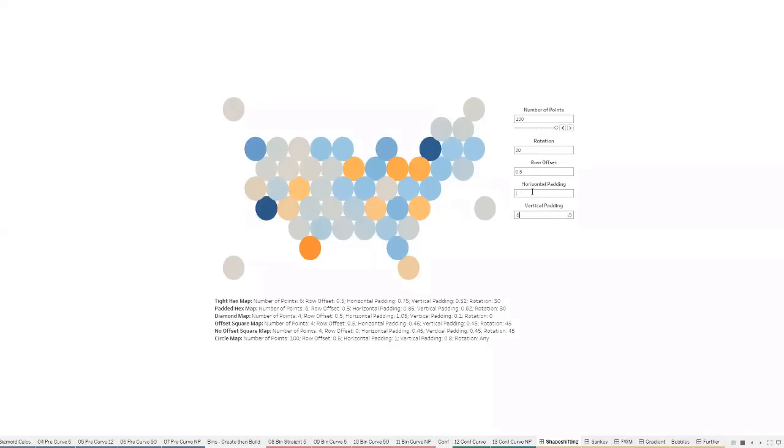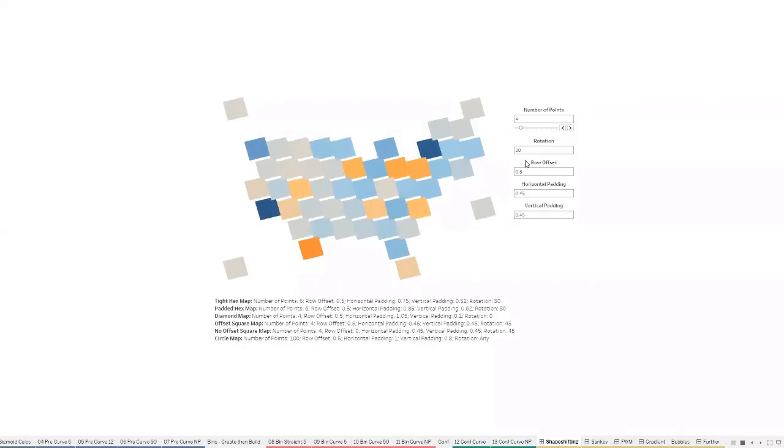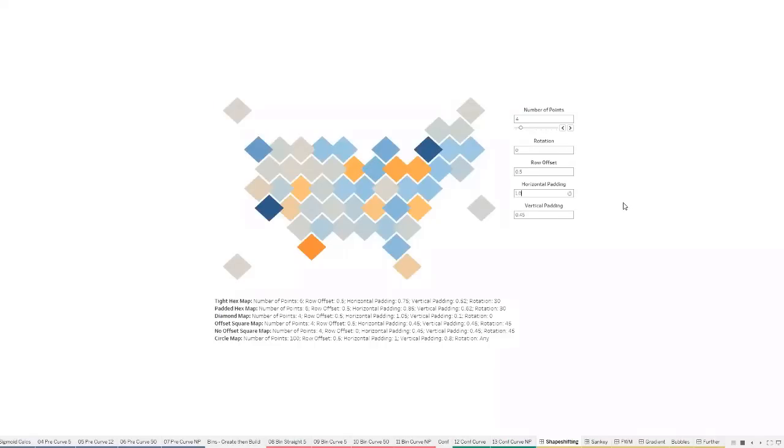And so now, if I want a circle map, I can fiddle around with my padding. So we'll do 0.8, and now we have a nice little circle map. Or if I want a square map, I can change my points to 4. Where's my square? I have to look up my settings here. Horizontal padding 0.45, 0.45, and rotation is 45. So now we have a nice square map. Or another option for 4 points is a diamond map. So let's rotate that. 0 degrees, 1.05, 0.1, and now we have a diamond map.